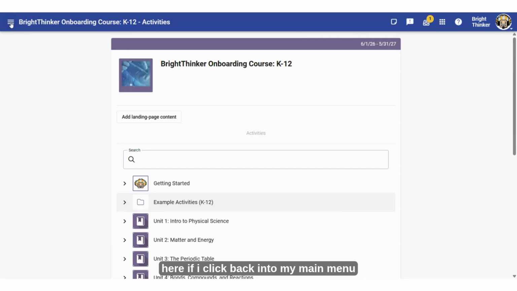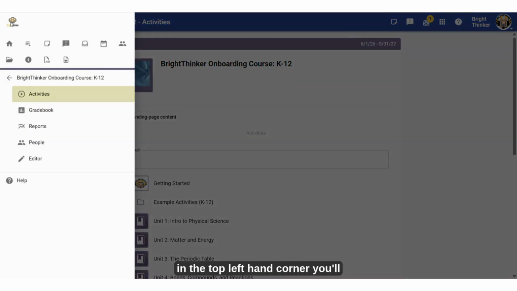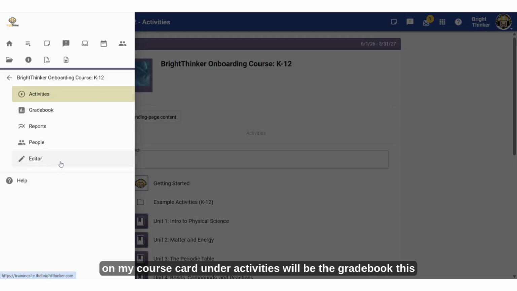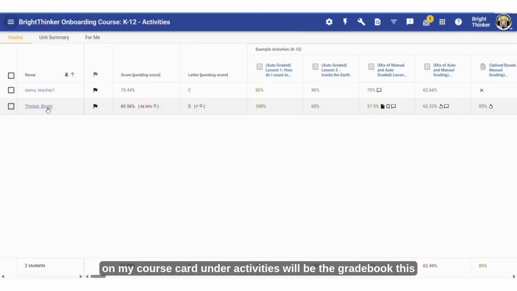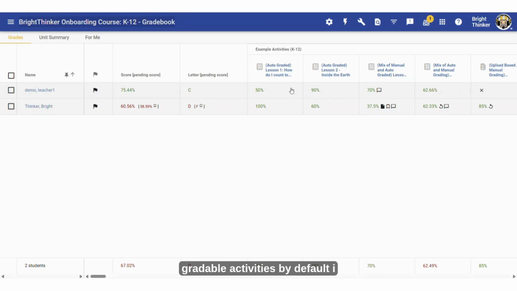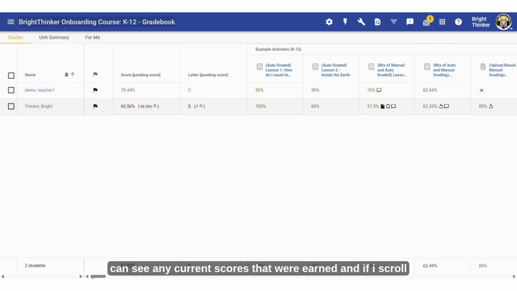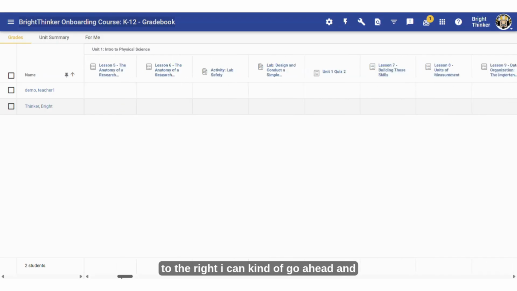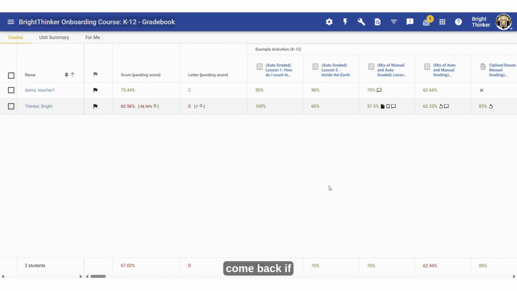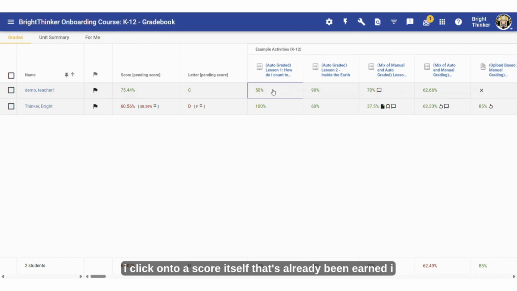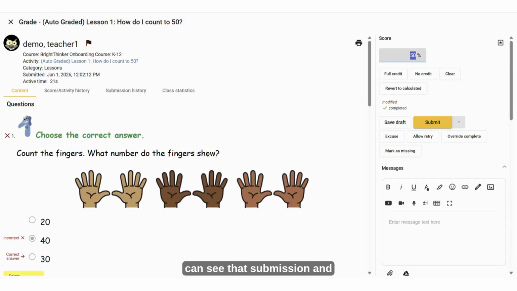Clicking back twice will bring me back to my activities list. From here, if I click back into my main menu in the top left-hand corner, you'll notice I have a submenu for those icons on my course card. Under activities will be the gradebook. This will bring me into the gradebook where I can view all gradable activities by default. I can see any current scores that were earned, and if I scroll to the right, I can go ahead and come back. If I click onto a score itself that's already been earned, I can see that submission and print a work sample from here as well.